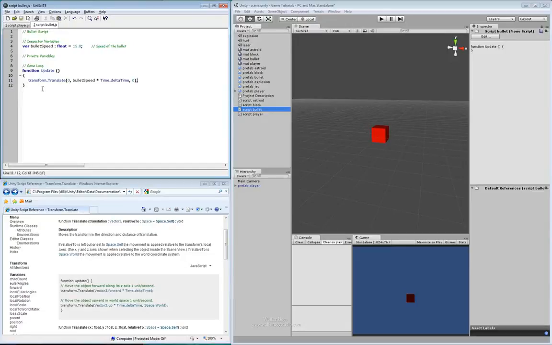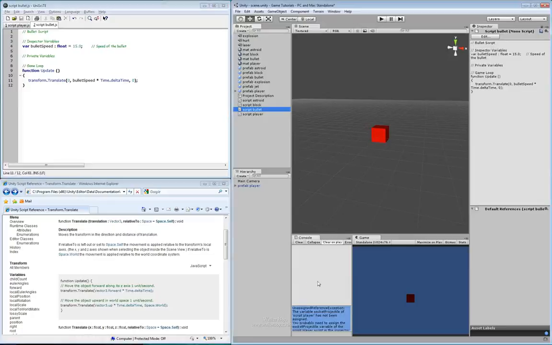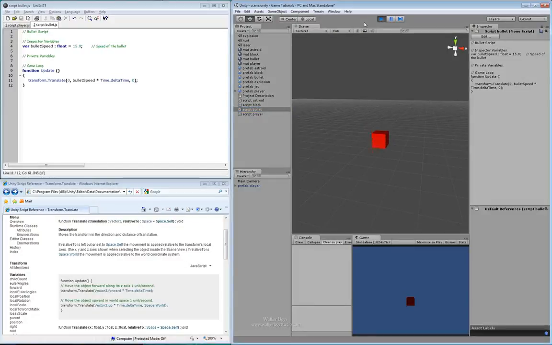So we can save that one out, jump back over, make sure we don't have any kind of errors. No errors on it. Now if we just play it with what we've got right now, and we hit our space bar, there we go. We're actually firing a bullet from our character.